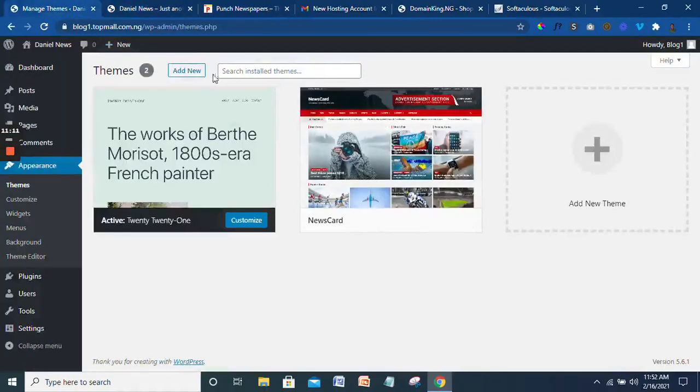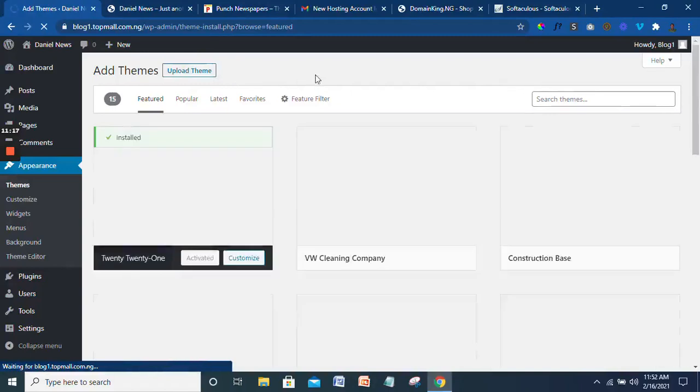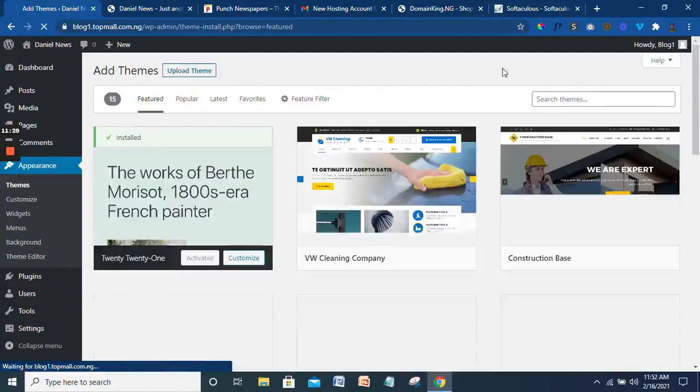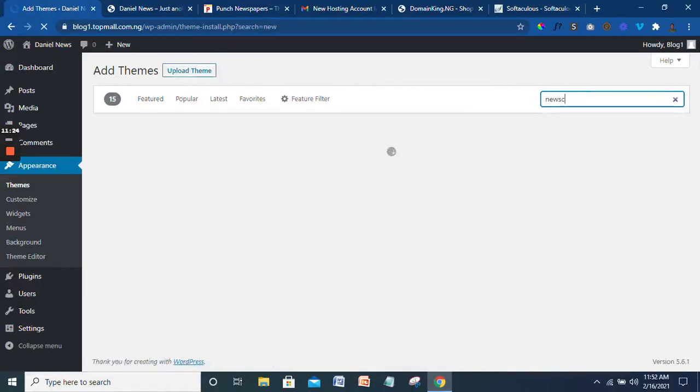It's the one that makes our website appear either beautiful or ugly. So I'm going to add a new theme. You click on add new. If the theme is in a zip file, you click on upload, but we're going to search for the theme. The theme is available in the WordPress market. So, news card, and the theme is free.